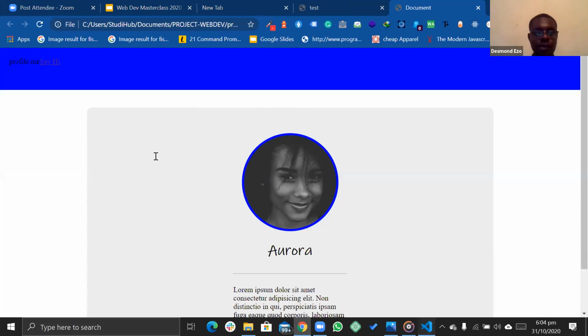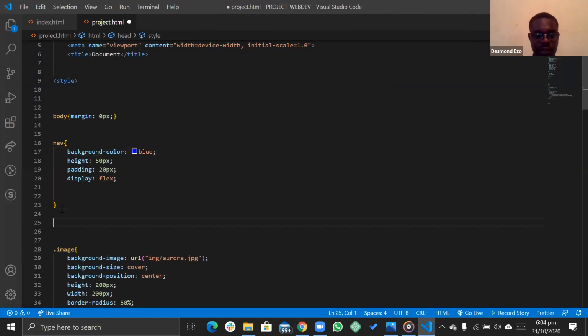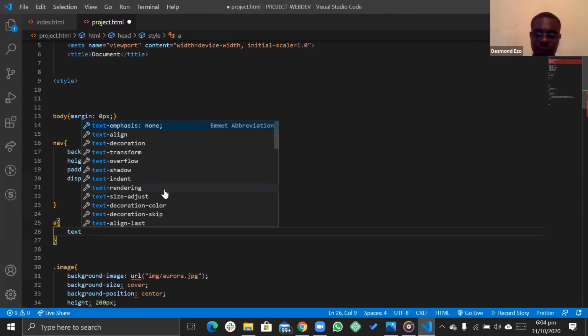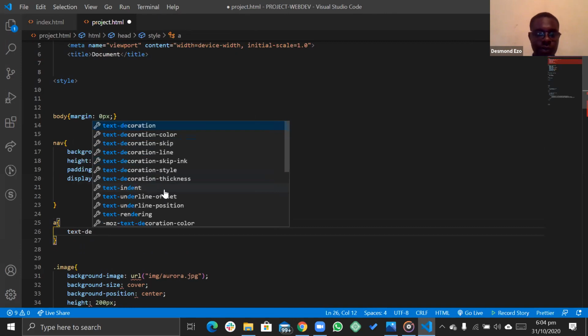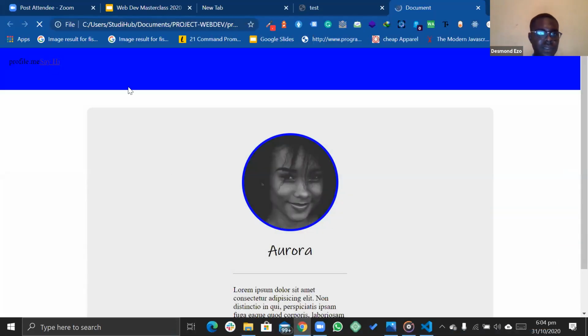Then we are going to style the A tag, the A tag we initially wrote out. We're going to remove the underline from that A tag using text decoration, because that's a decoration. I'm going to say we don't want any text decoration, none. So saving it like that, if you refresh, it takes away that underline.